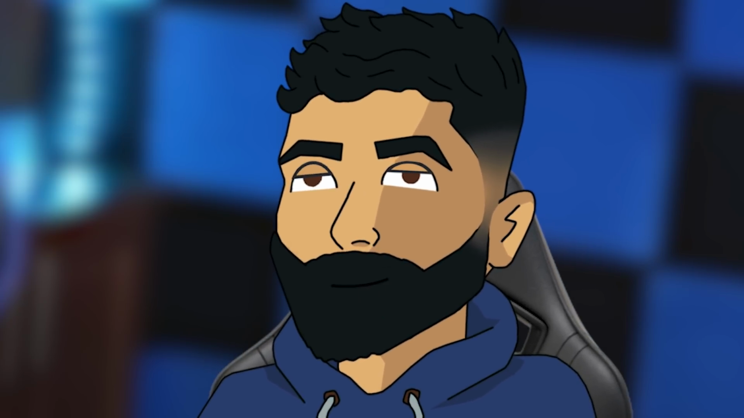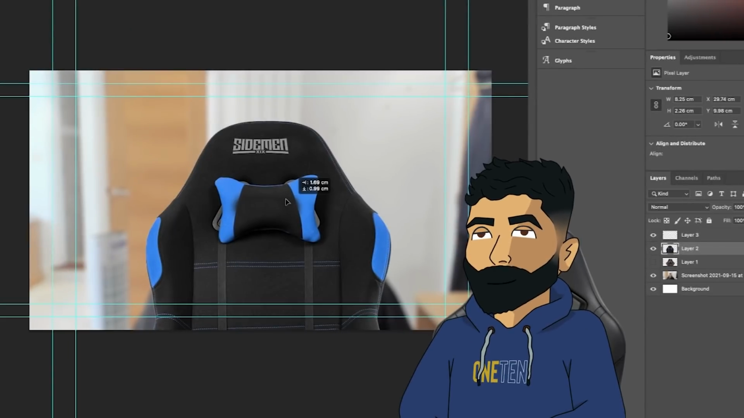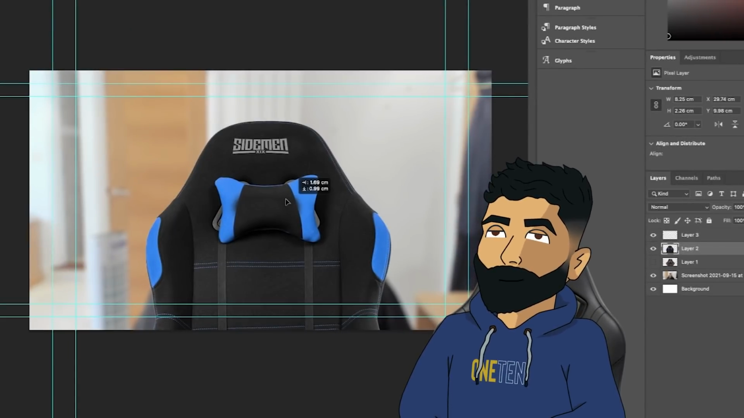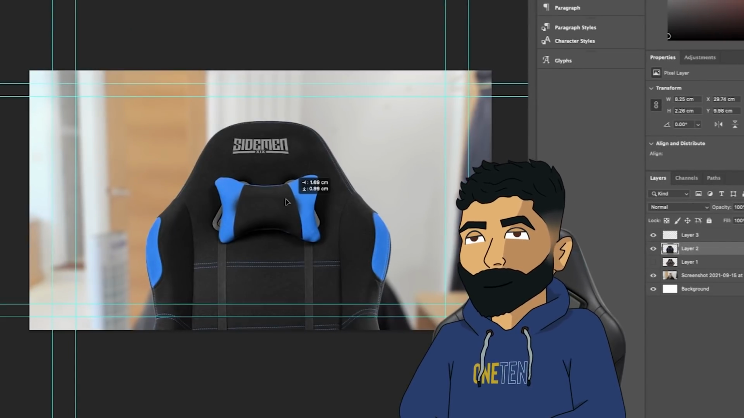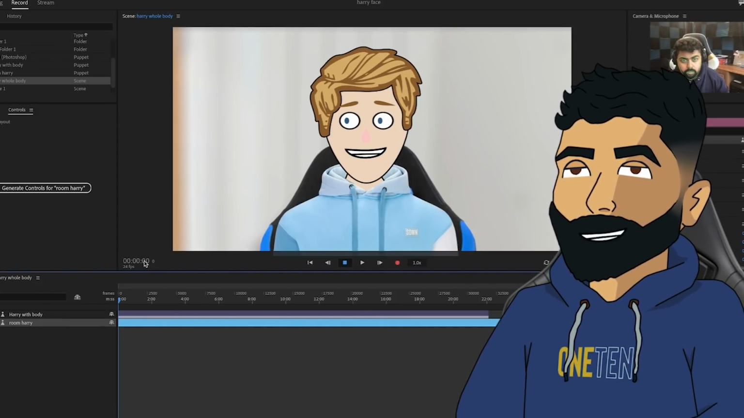The next step is to make the whole atmosphere in the scene, basically setting up the stage for our puppet. I have added Harry's room as a background and also a gaming chair where Harry will be sitting. Create all of this in Photoshop and simply add it to the scene by importing into the timeline.